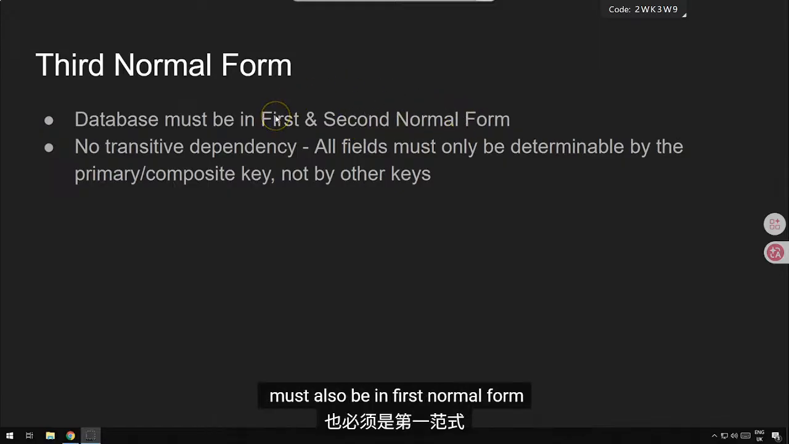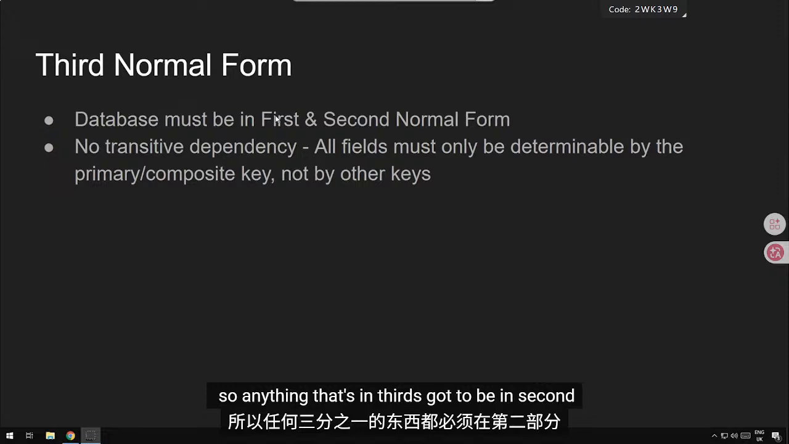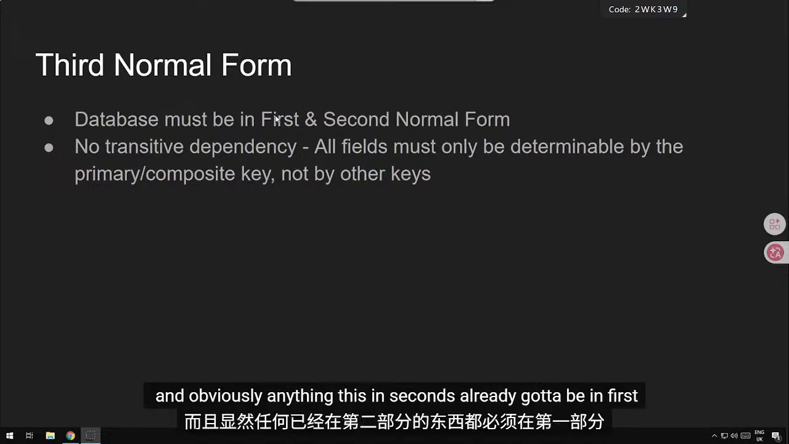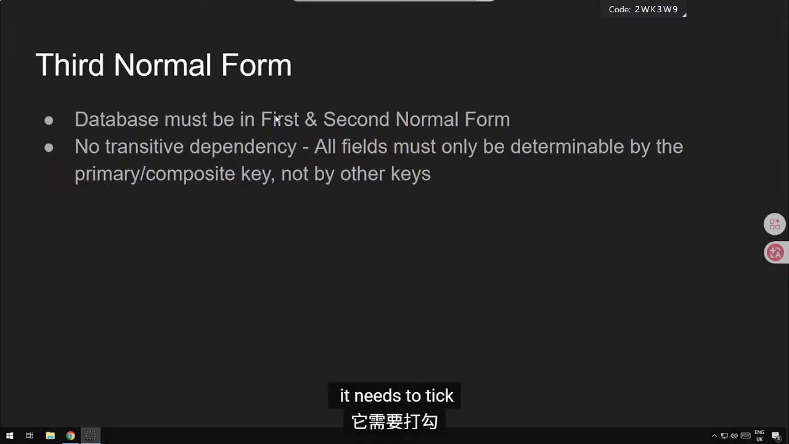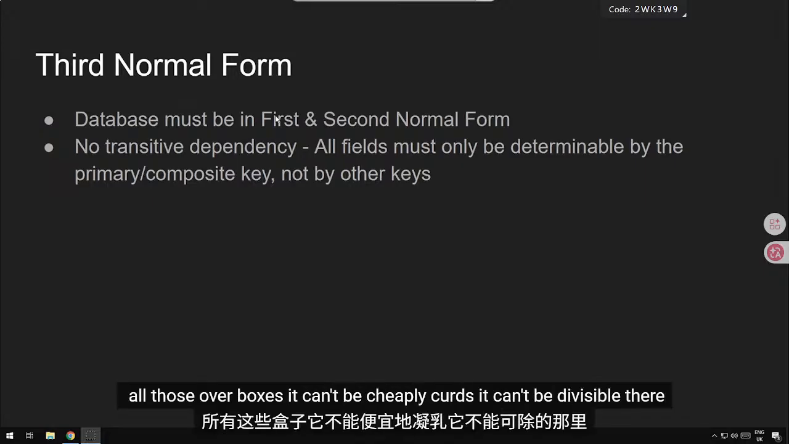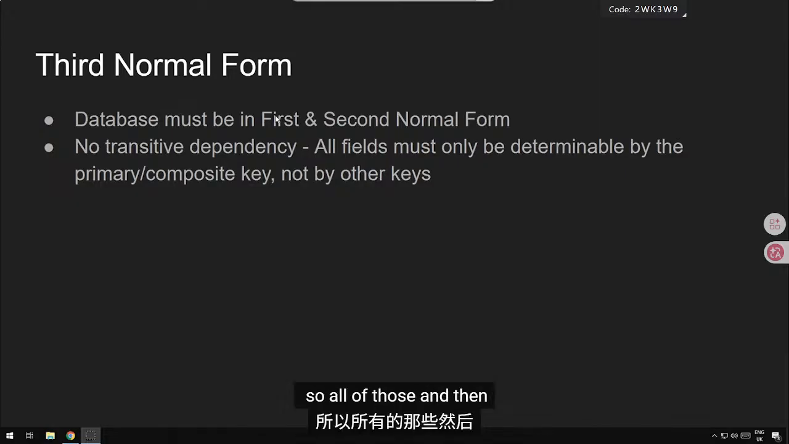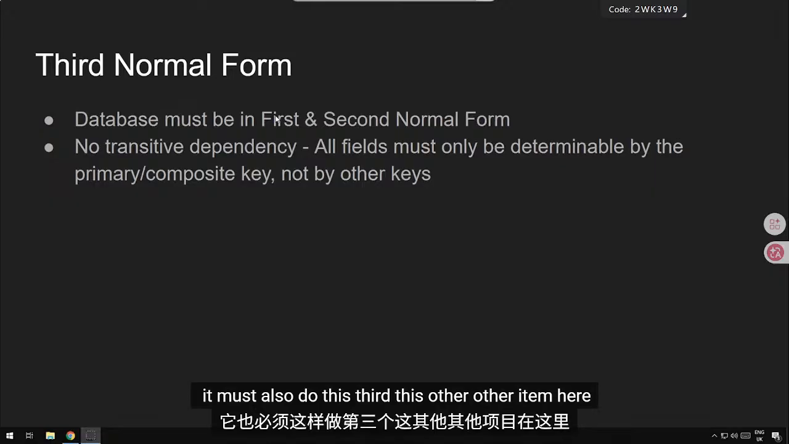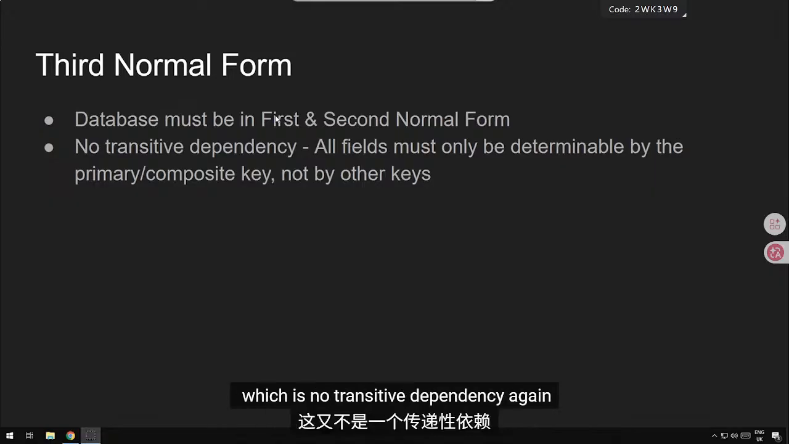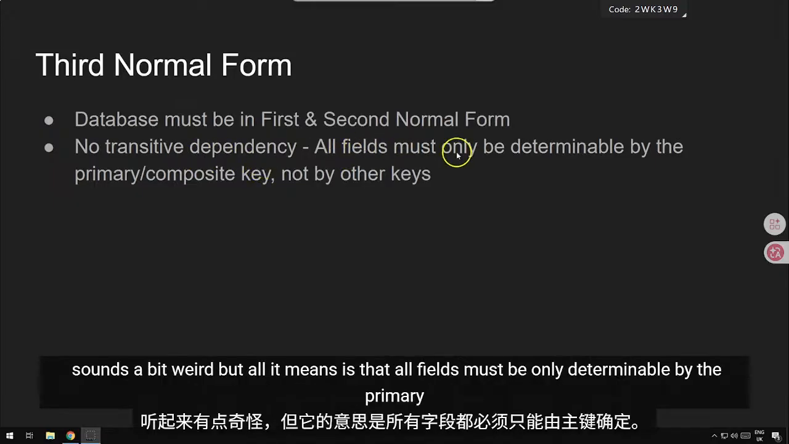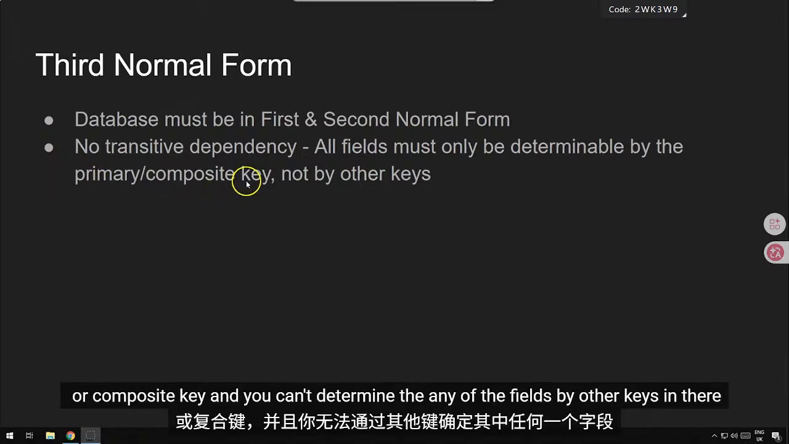But of course, that also means that if it needs to be in second normal form, it must also be in first normal form because the two go back. So anything that's in third's got to be in second, and obviously anything that's in second's already got to be in first. So it needs to tick all those other boxes. It can't be duplicates, it can't be divisible, it can't be multiple values. It also can't have a partial dependency. So all of those, and then it must also do this other item here, which is no transitive dependency. Again, sounds a bit weird, but all it means is that all fields must be only determinable by the primary or composite key, and you can't determine any of the fields by other keys in there.